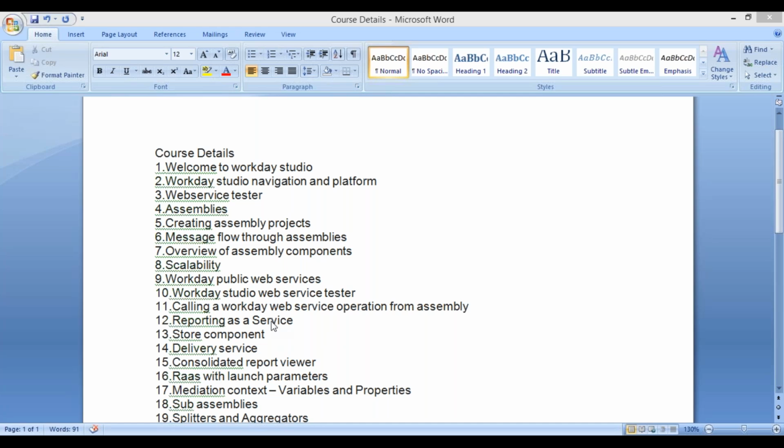And the next one we'll see is nothing but taking the report as a service. Can anyone of you tell me, if I want to use that report as a service in the Studio, what should that report have?